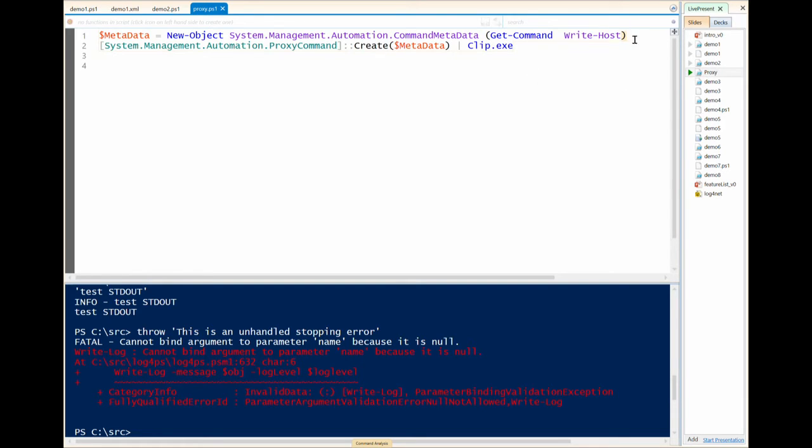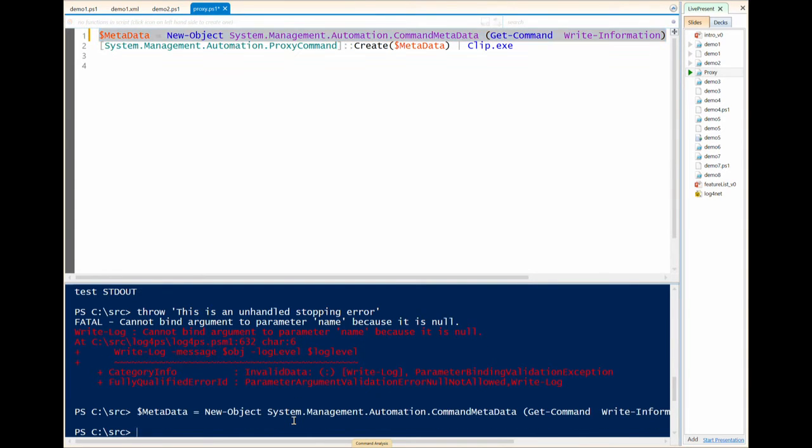So how does it work? I haven't implemented yet the latest stream, which is Write-Information, but I'll show you how I'll do it, which doesn't require a lot of code. So you create this new command metadata, and with that, it gets your metadata. I will show you here.